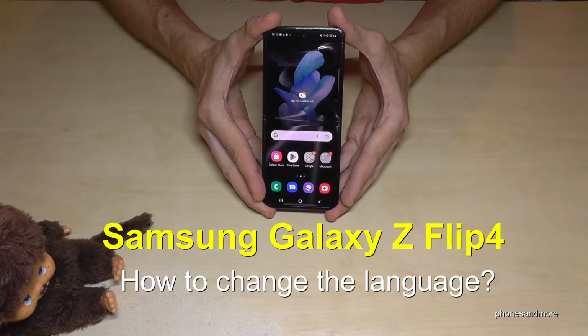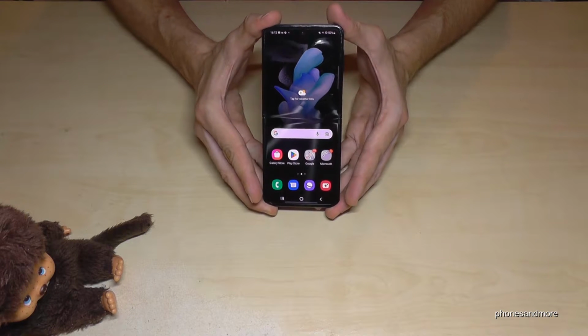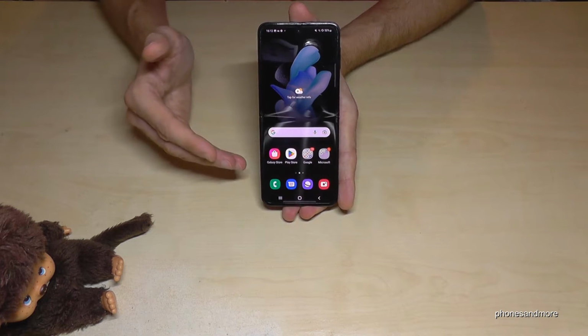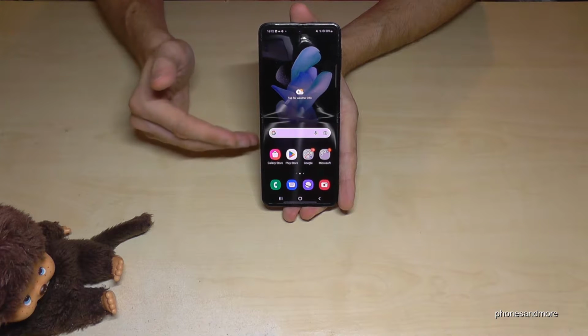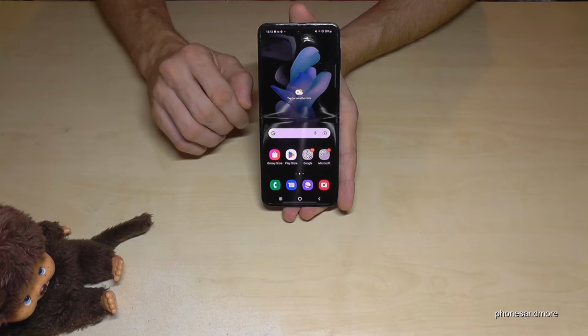Hello everybody, I want to show you with this video how you can change the language at the Samsung Galaxy Z Flip4. First of all, let me tell you, whatever language you have on your phone right now, the letters, the symbols and the positions I will show you here in the tutorial will always be the same.